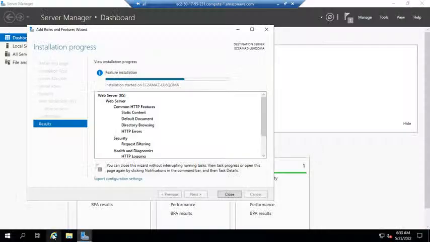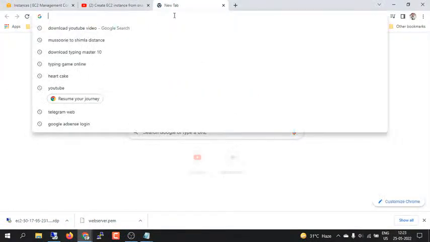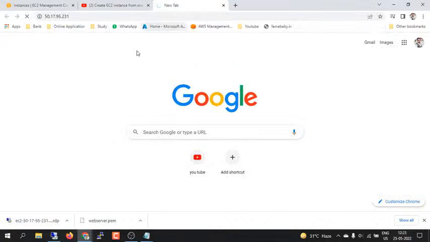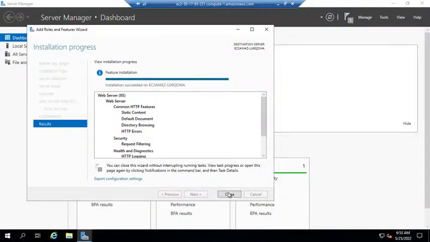So let's check the service on the EC2 instance. The web server is still installing, and once it is installed in your EC2 instance, we just need to refresh the browser. Let me copy that public IP again and hit it. Now you can see Internet Information Services. That means your web server services got installed in your AWS EC2 instance. Let me do some customization on that.